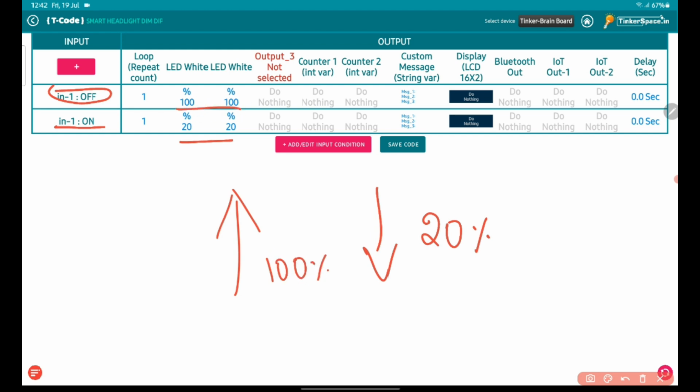We kept 100% because we need a clear visibility of the road. So, the brightness of the headlight will be 100%. If there is a vehicle that is coming from the opposite direction, and the light sensor will detect it, then the brightness of the headlight will decrease till 20%. So this is how the code will work.